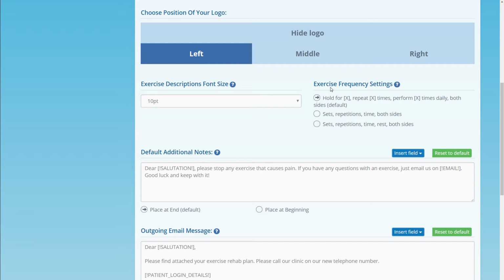Exercise frequency settings. So how you describe how frequently to do each exercise, that's it here. Now, if you're in a gym, you're probably more likely to use sets reps. But if you're in a physio clinic, you're probably more likely to recommend your patients hold for X length of time and repeat X number of times. So this would be the default setting.